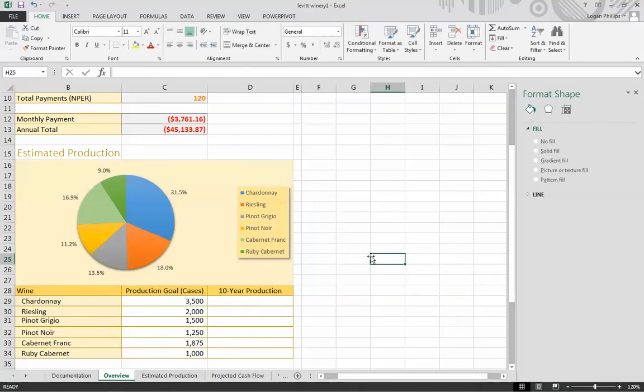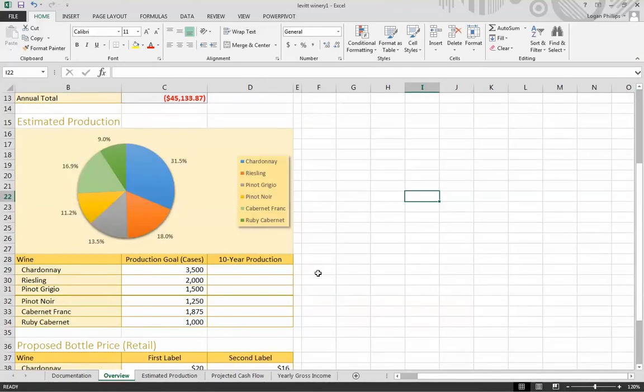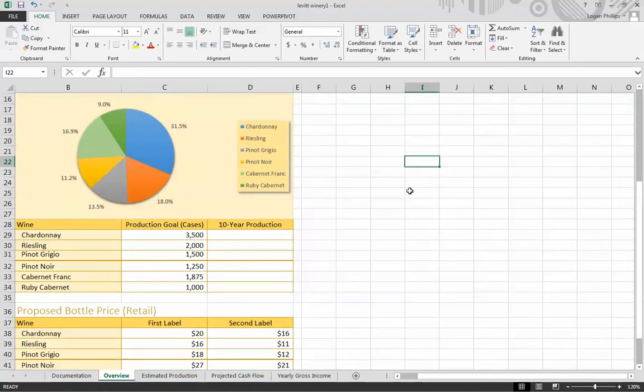Alright, the next thing we're going to do is first close our Format Shape menu, and we're going to start doing some what-if analysis with this pie chart. Now personally, when I'm working on stuff, I get nervous, so I save often. So for this what-if analysis, we're going to apply it to the pie chart in cell C29. We're going to enter $5,500.